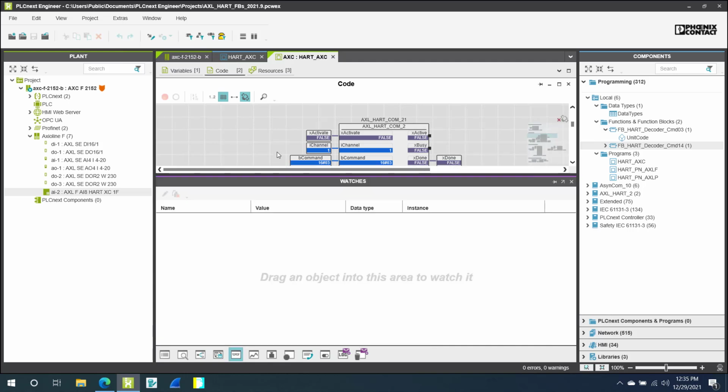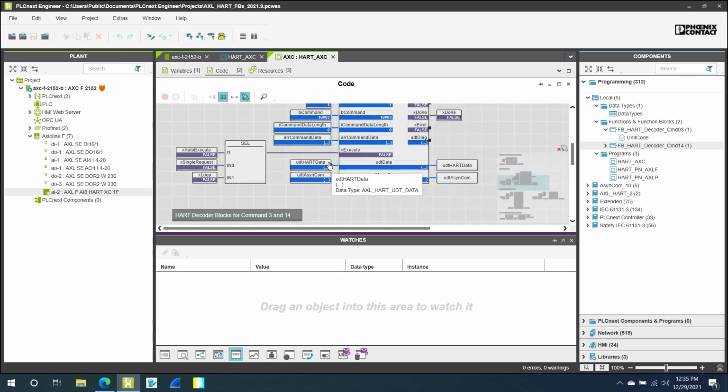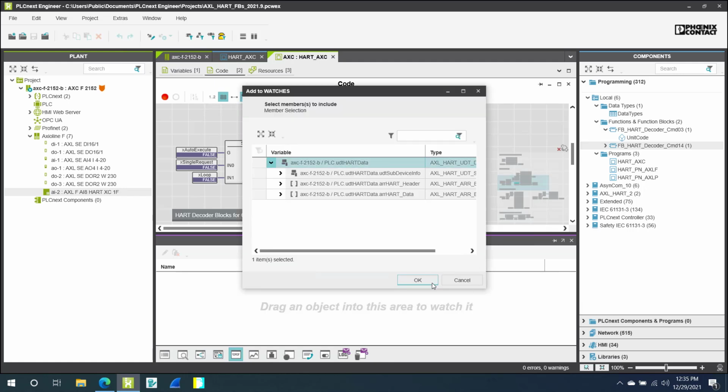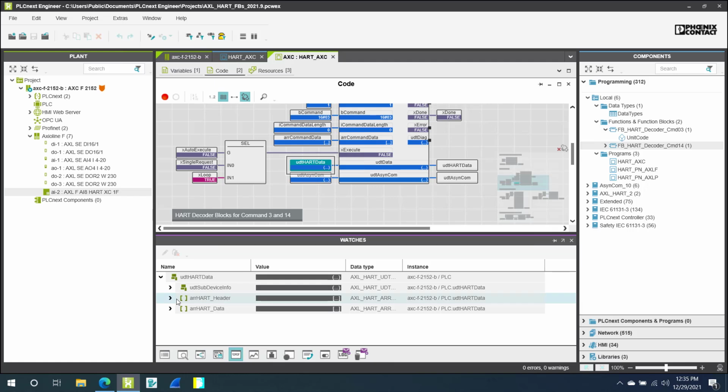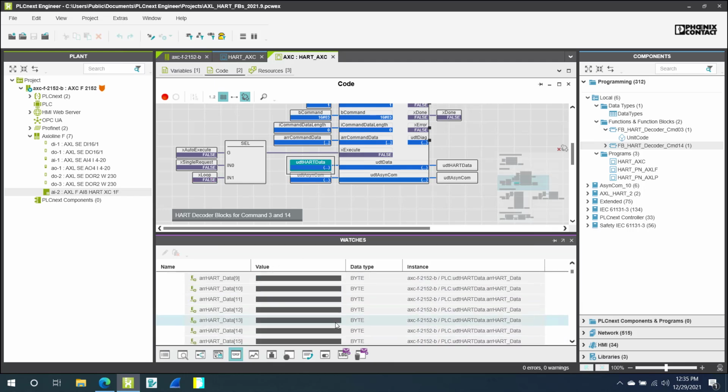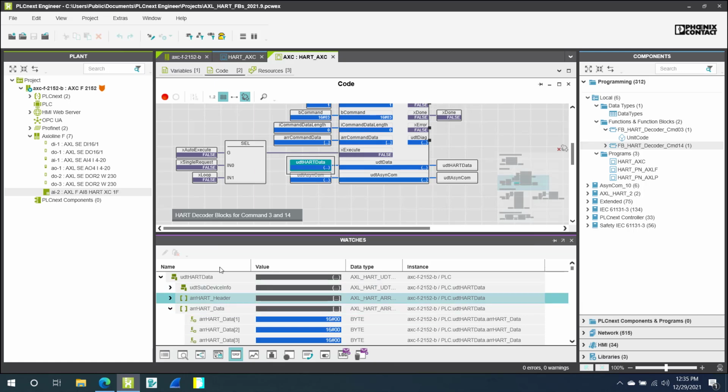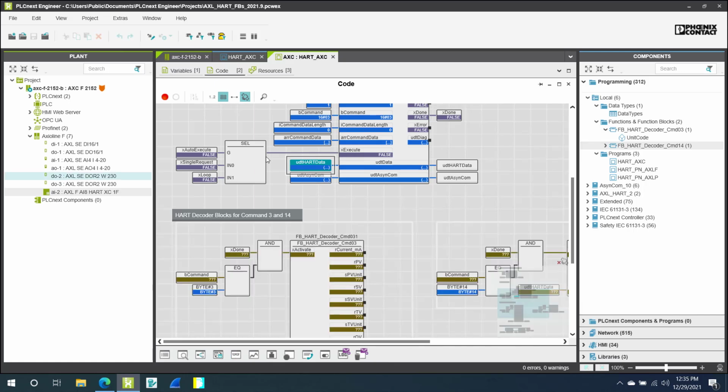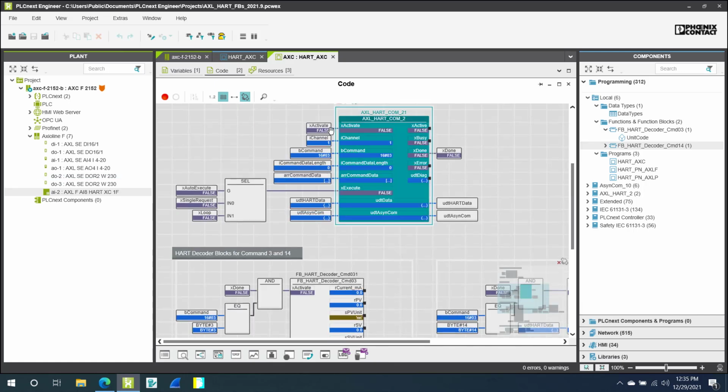We see that this is all blank because we have not executed the HART function block. Just to look at this a bit more clearly, if we look at the actual HART UDT, HART data, and pull that data structure in here, we can see it has the device information of the HART sensor, the header, and then the actual HART data. All of this data is zeros right now. Once we actually execute the command, it will populate.